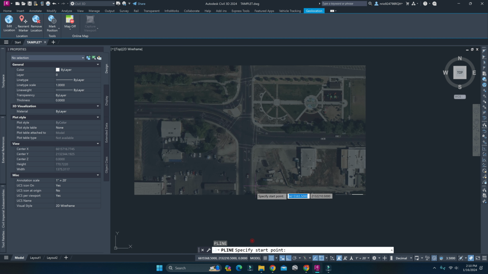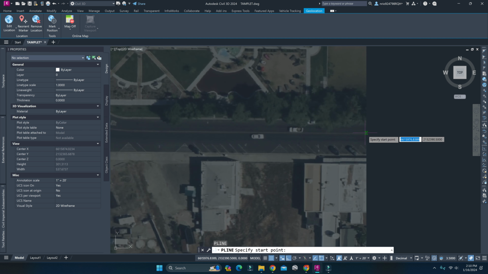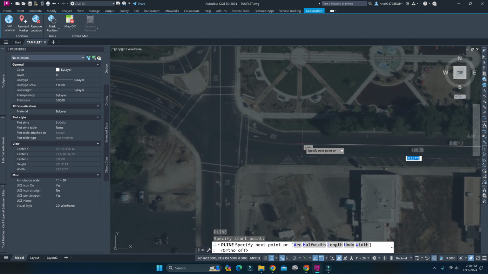We're going to go ahead and create some line work. You see that there is a line that goes like that, and you kind of see this crown. I like to follow the crown.